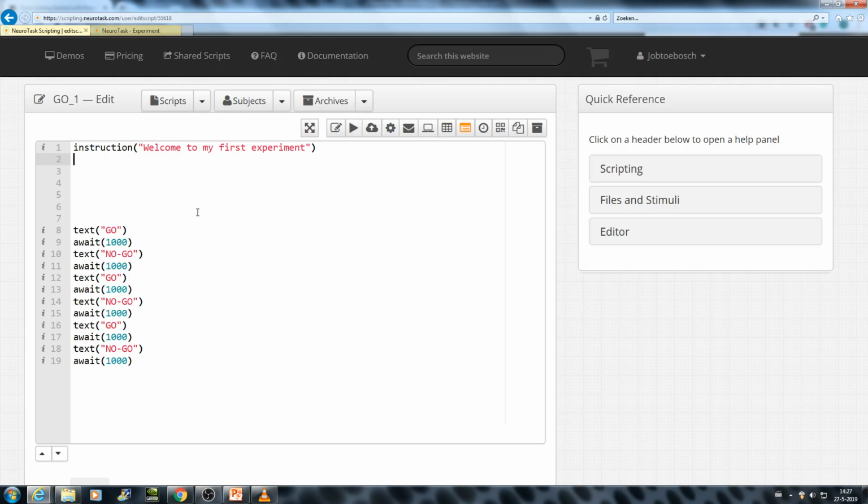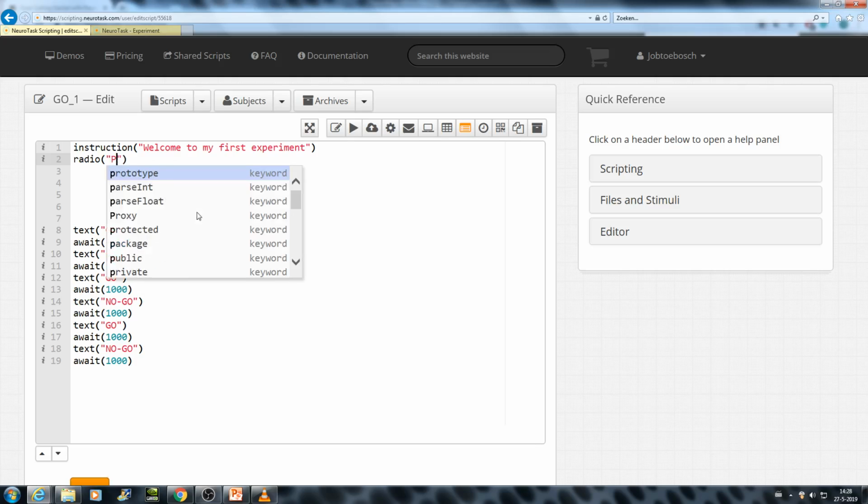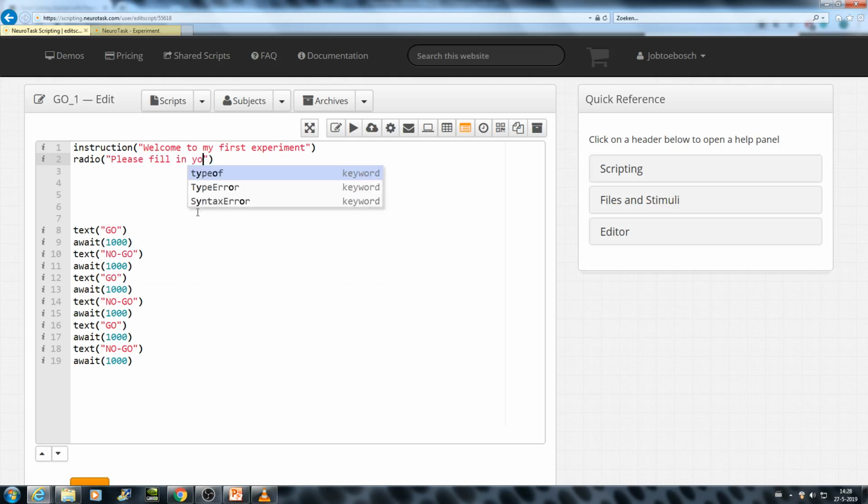So, for instance, let's say we want to ask the participants his or her gender. If we want to do so, I think the best way to do this is to use the radio function. And the radio function also does a simple thing. It displays text like please fill in your gender. Yes, however, the radio function, in comparison to the text or the instruction function, gives the participants several options to choose out. And because there are several options, we use square brackets. I will clarify this later on when we continue scripting.